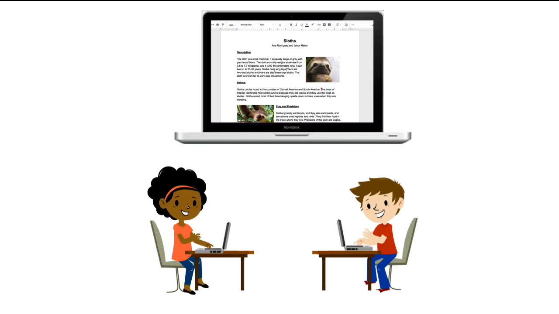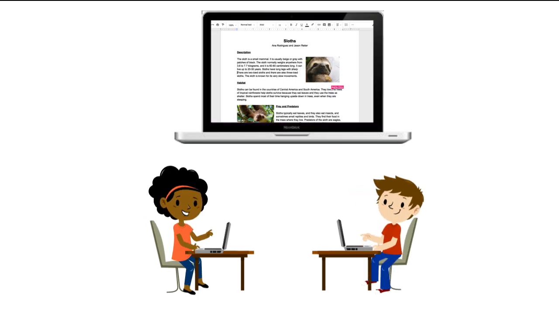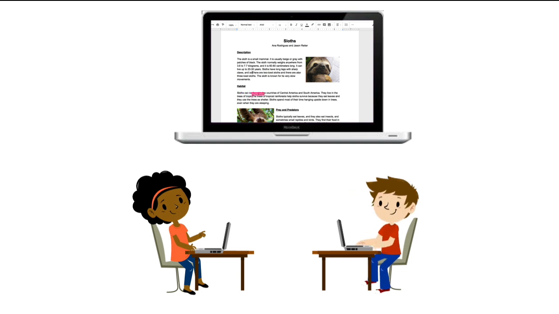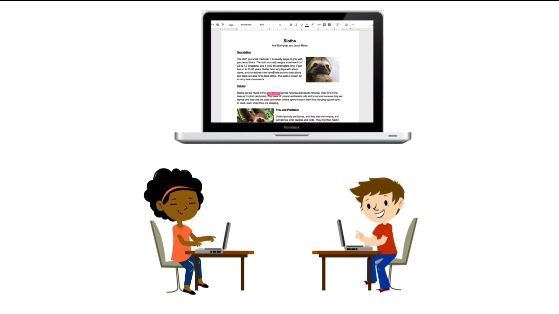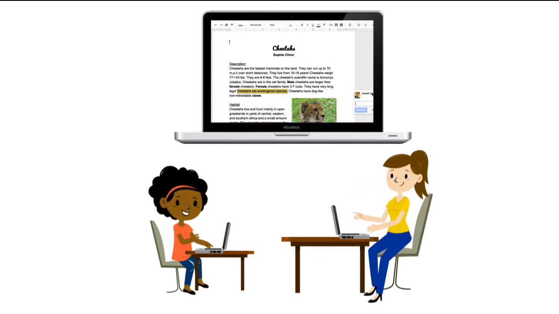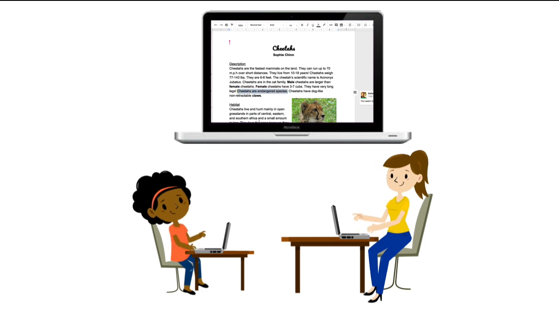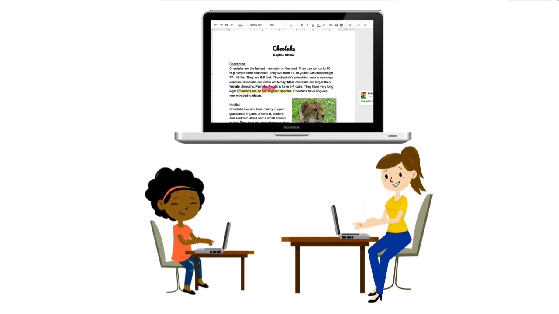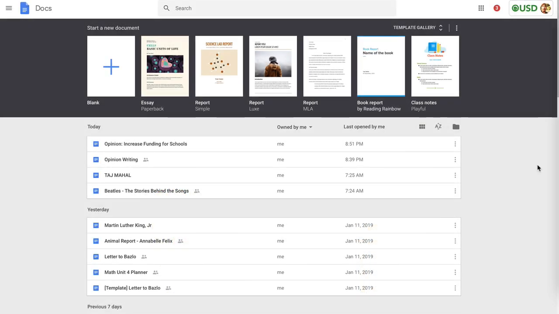Google Docs also lets you collaborate or work together with other people even at the same time. So you can work on a report with your classmate, each one of you working on your own computer. Your teacher can also work with you and help you with your writing, each of you working on your own computer. So let's take a closer look at Google Docs right now.